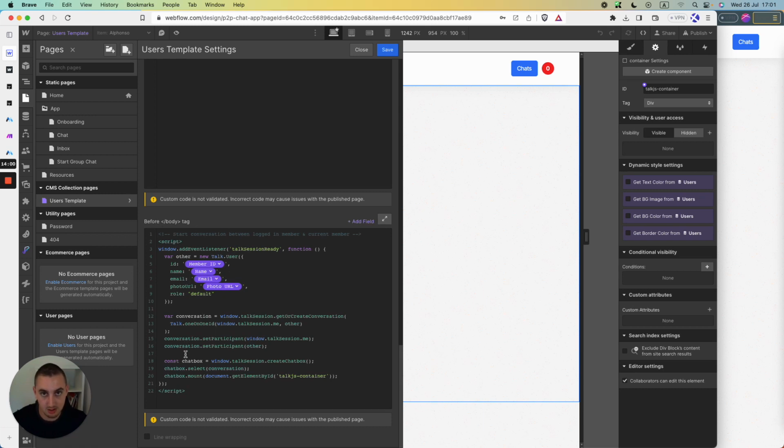You can add this code and you should be good to go if you map your things here. So what this is doing is saying: me, the logged in person whose session has been set in the site-wide code, start a chat with this person whose page we're on. We're getting their ID, their name, their email, their photo URL, and then the role here is set to default. I'll explain that after I'm done with this.